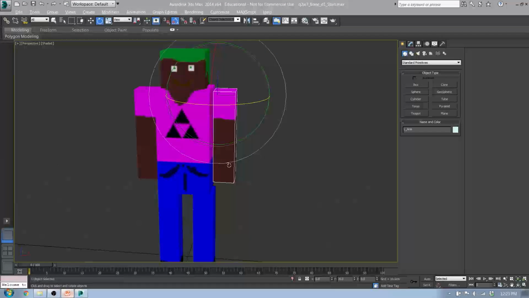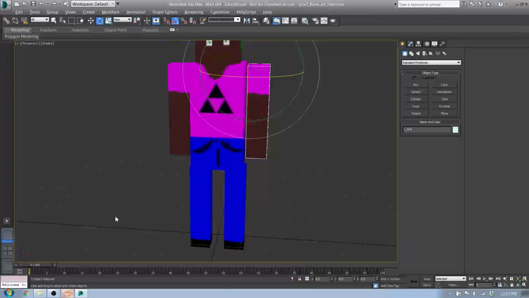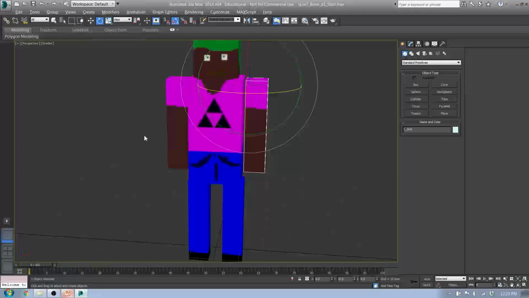So today we're just going to set him up in a T-pose so we can get him ready for animation. We removed the old animation. We talked about our rotational point centers, and we are going to collapse all of our stacks.